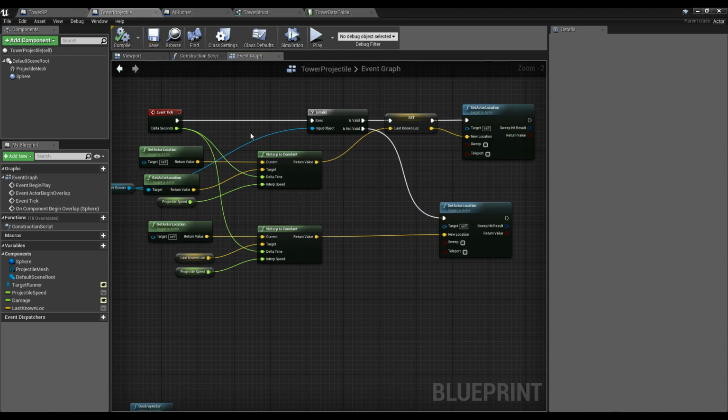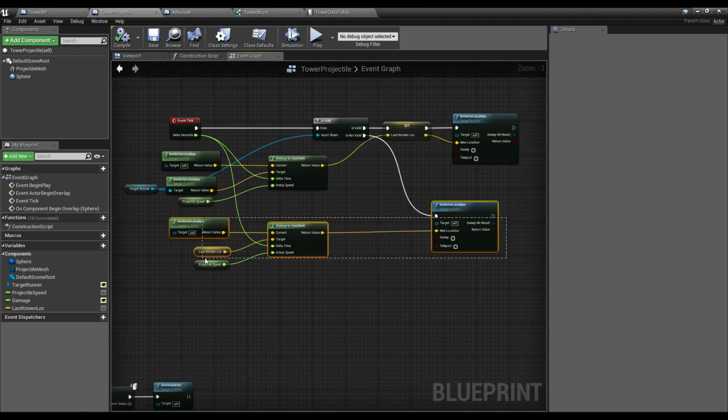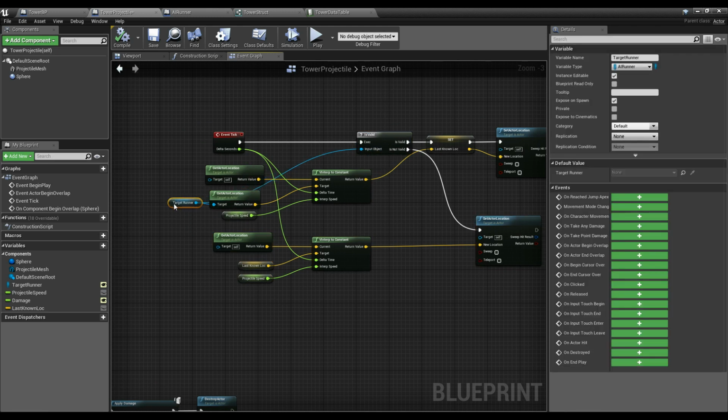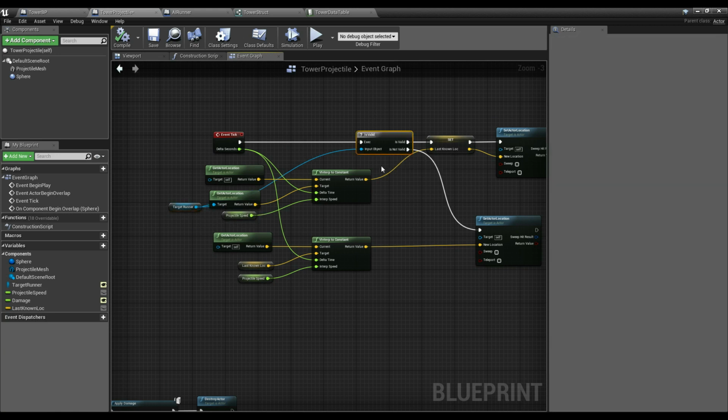So now, that should take care of that error, that huge list of errors that we saw, because now we're only going to be homing our target and getting data out of this variable as long as our target is alive.